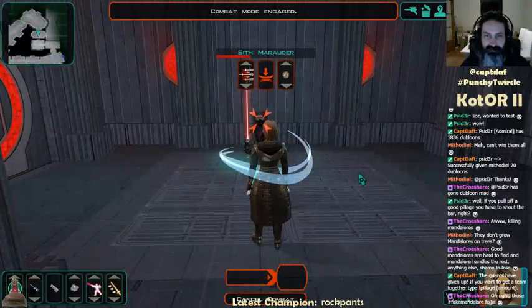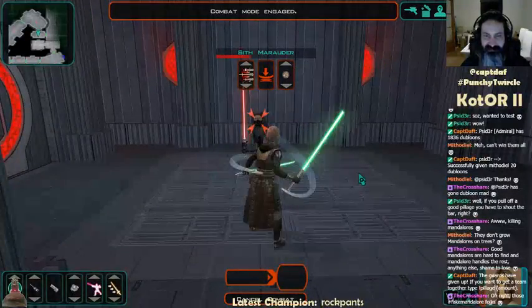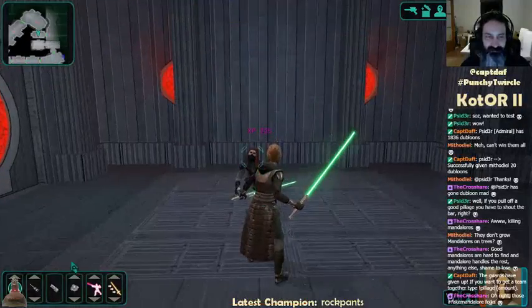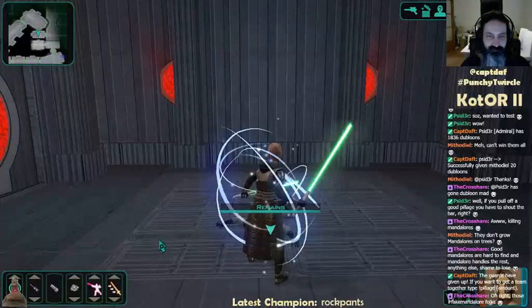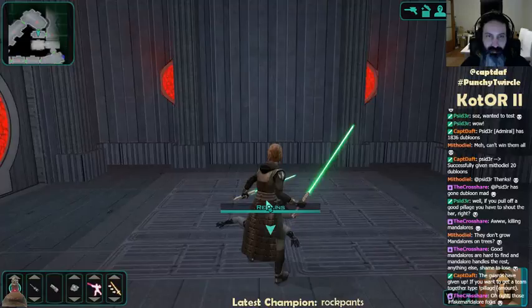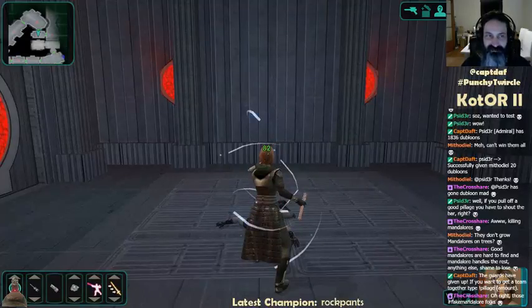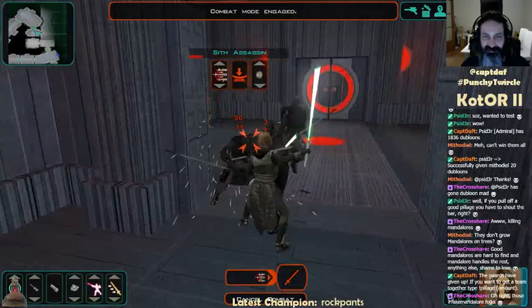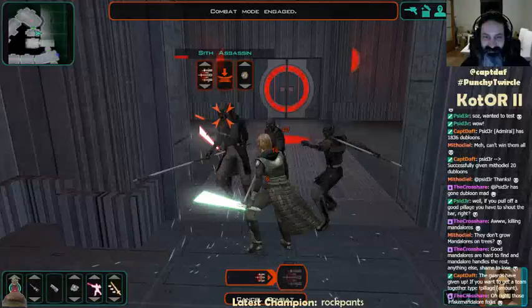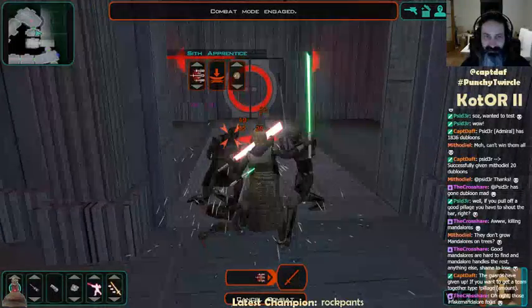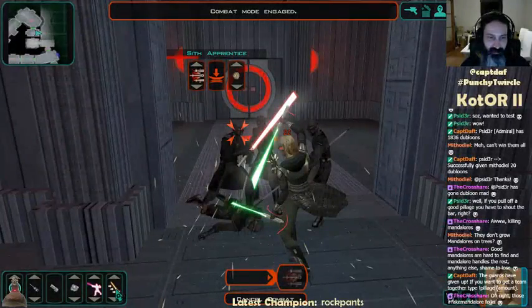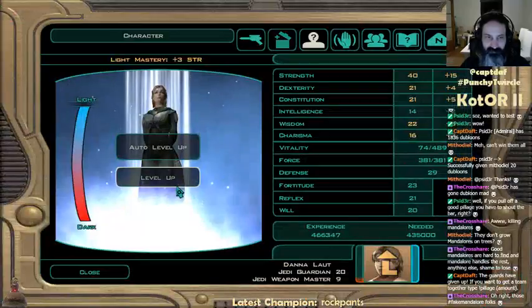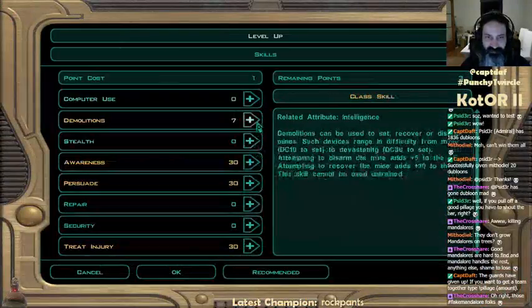Oh! How embarrassing. More improved automation gloves. Oh shit. There's a room full of them. Well, let me level up again then.